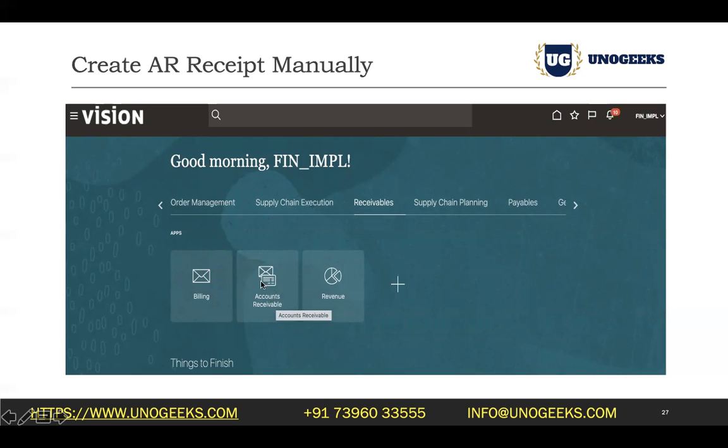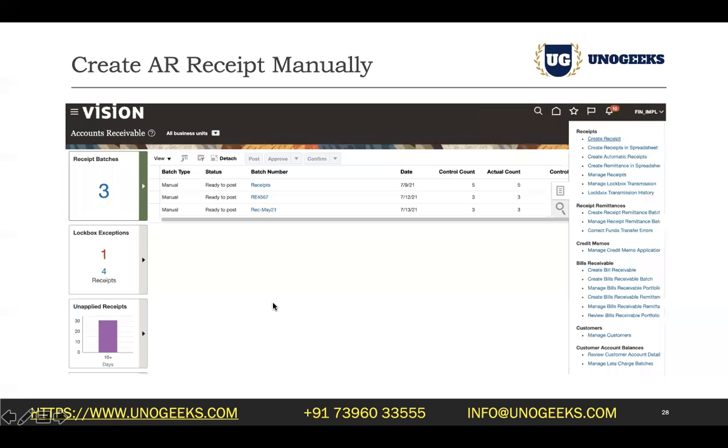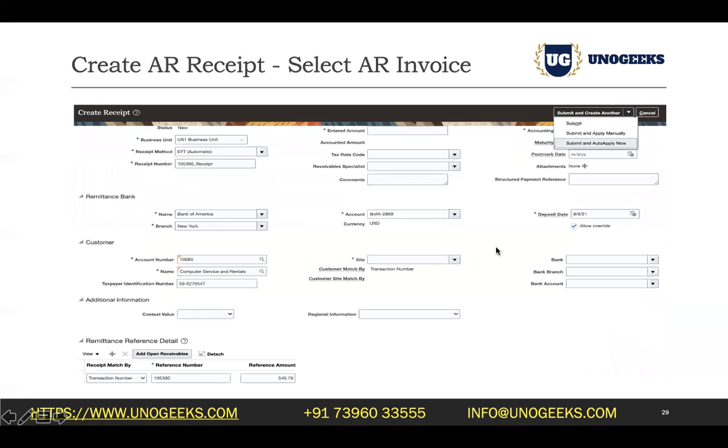Based on that, you could create a receipt manually in the AR module. So again, go into receivables. You should not get into billing now. You have to go into accounts receivable to create a receipt. And you create a receipt manually. And you would pick up that customer account number, and you select the invoice number against which you have received the payment, and you select the amount as well.